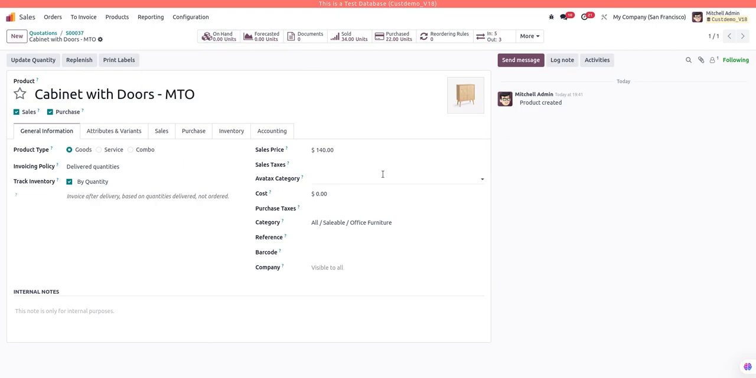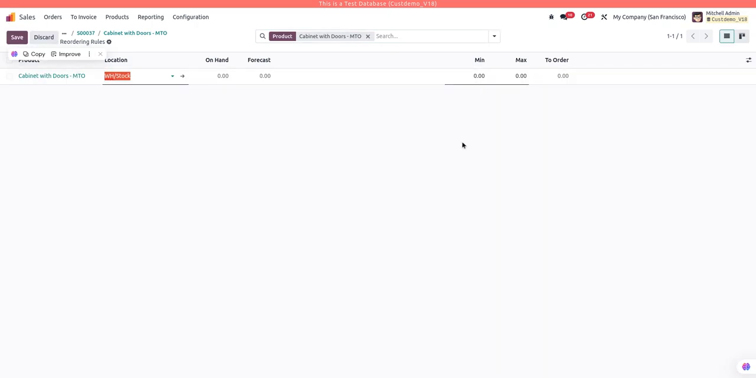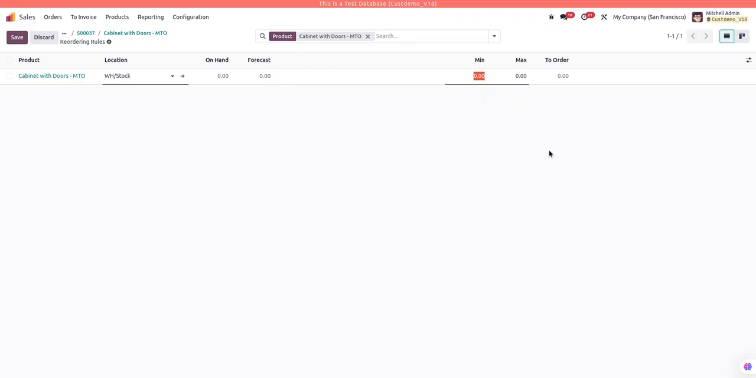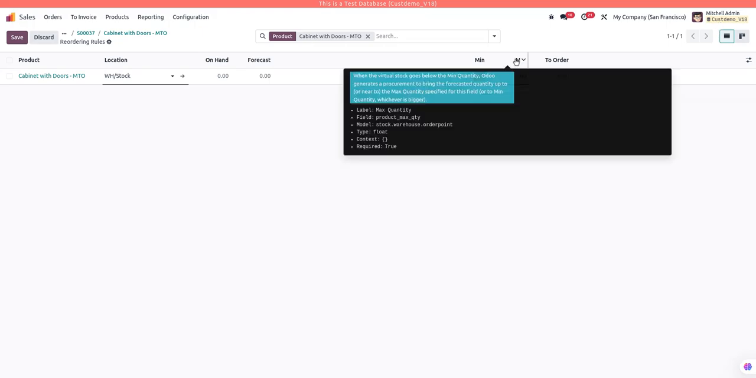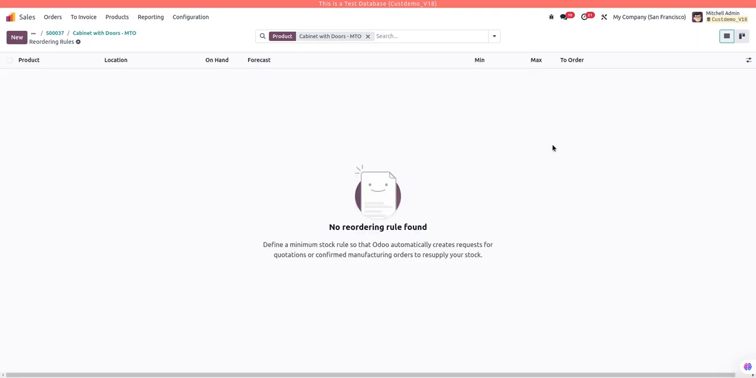I now want to introduce you to a new feature that goes with the MTO route, which is the reordering rules. In the reordering rules, we are telling Odoo to create a new order when stock reaches a minimum on hand. Here we have 2 configurations. The minimum is the minimum quantity to have in stock before generating the purchase order, and the maximum is the maximum I want to have in my stock.